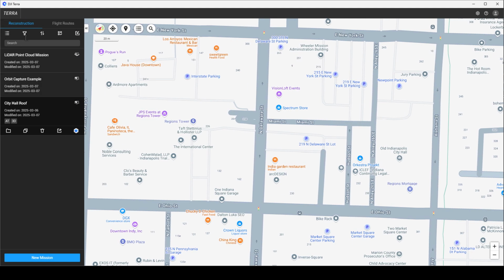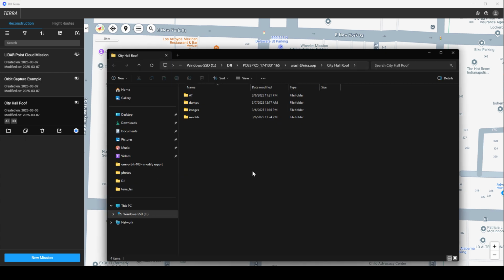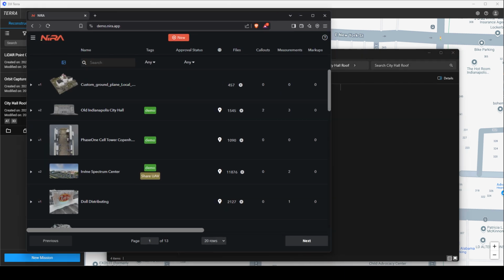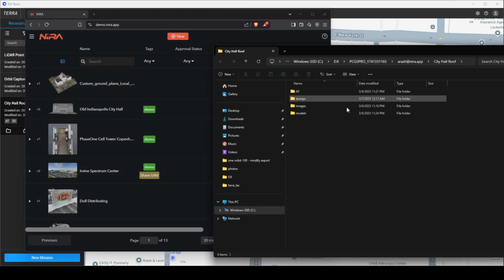So if you're happy with the model as it is in DJI Terra, you can simply bring up the landing page or the main mission listing and click the folder of the project you want to share. So in this instance, I have City Hall Roof. I click the folder here, and this gives me all the folders that DJI Terra produced when processing this model. So I just want to go into Nira, and I can simply drag and drop all these folders in here.